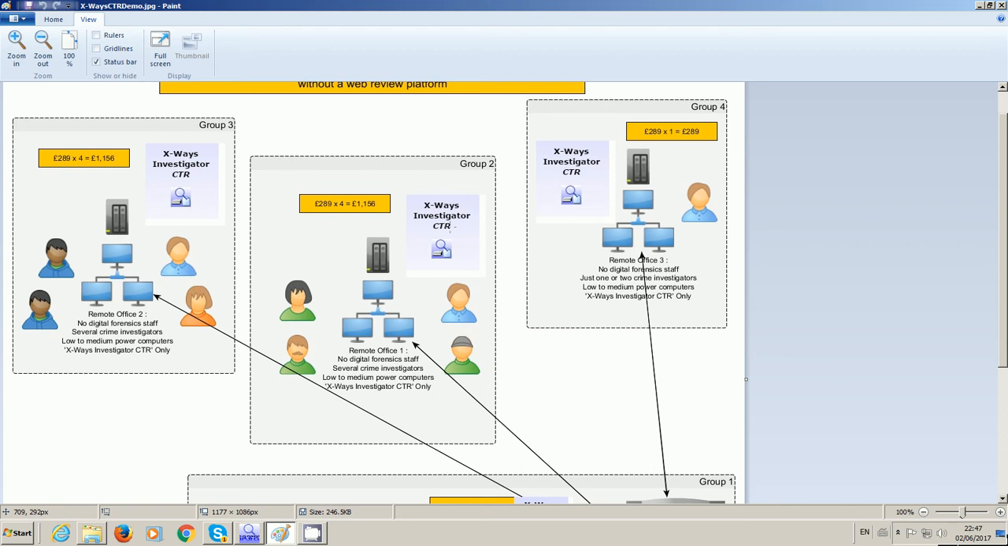X-Ways Investigator is a lot lesser cost than X-Ways Forensics. But there's also an even slimmer line version called X-Ways Investigator CTR, which can only open the custom evidence containers that X-Ways Forensics allows, called CTR containers. They're the equivalent, if you like, of the AD1 images in FTK Imager, and I think it's the LO1 images in the NCase line. They're very, very good evidence containers, very fast, brilliant for dealing with large volumes of files.